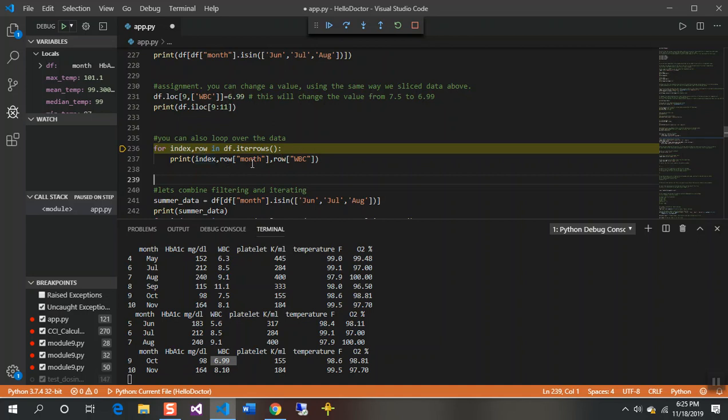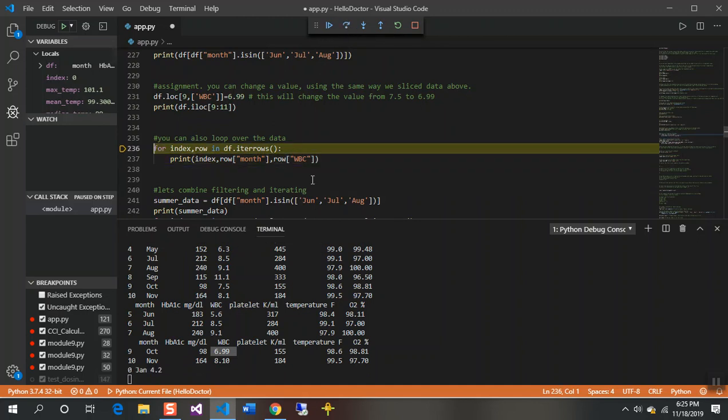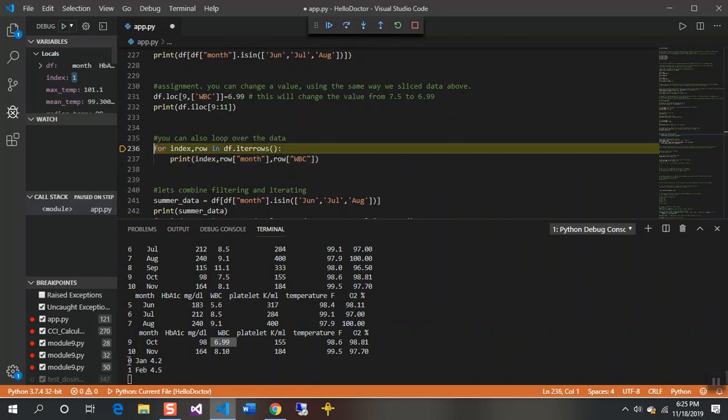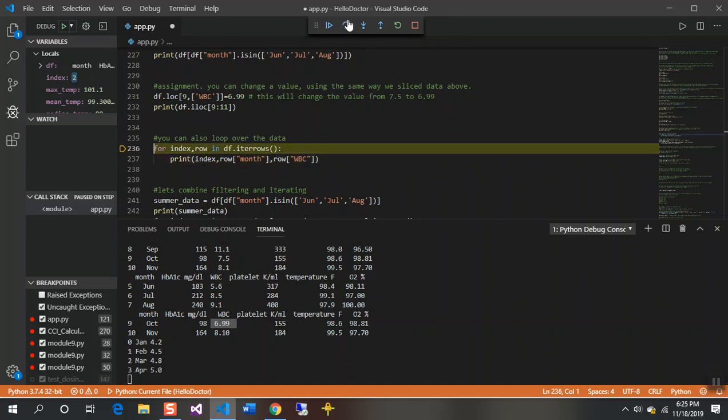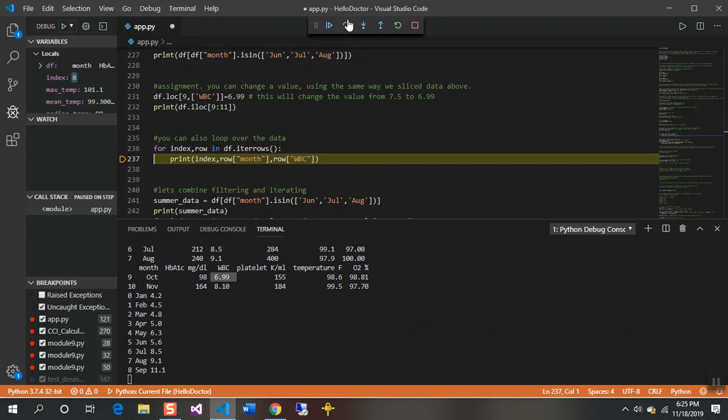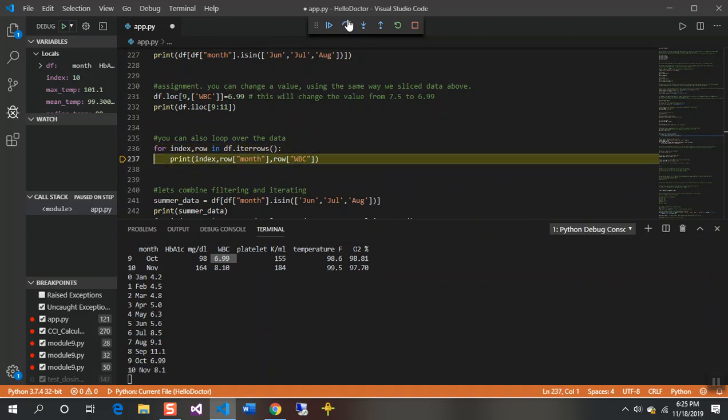Then we're just going to print that out. So I'm choosing to print out the month and the WBC, but I could print out any of the columns we wanted. I could print out all of the data if we wanted. I'm just choosing those two. So you can see right here it's printing out the index, and then the month, and then the whole blood count. So the index is 0, January, 4.2. So we've got our hands on that data and we're printing it out to the screen, but we can do lots of stuff with it. I just want to show you how to iterate over the data in case you want to.